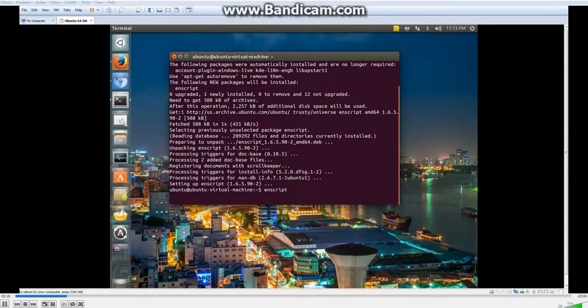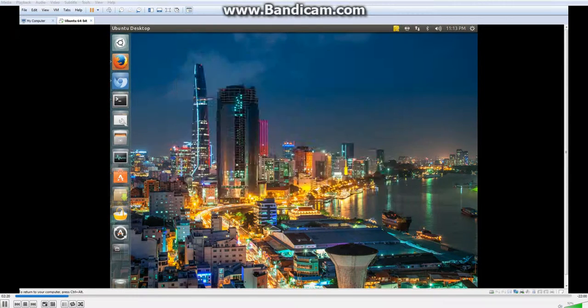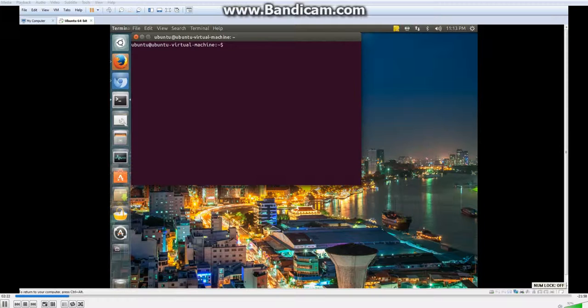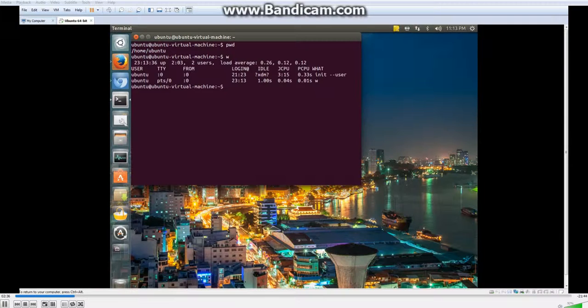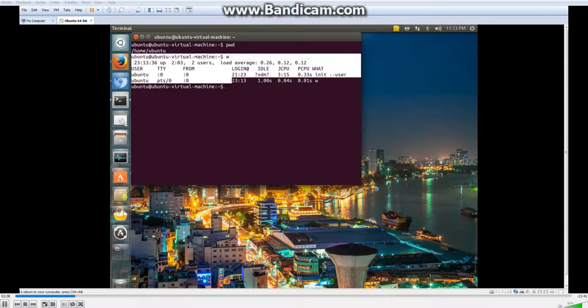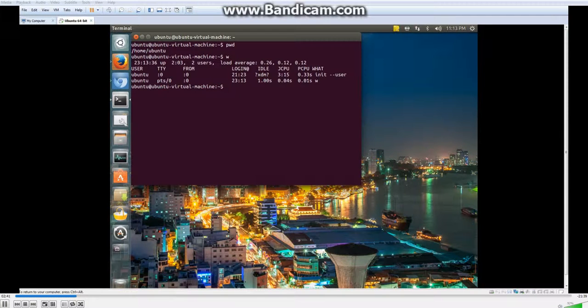And close this terminal. The next command we're going to take a look at is pwd, which tells you where you currently are within your file directory. If you type in just the letter w, it tells you who's logged in and what they're doing specifically. It's useful on a shared network. And if you type the word who, it tells you who's logged in and where they're coming from specifically as far as a port of entry.